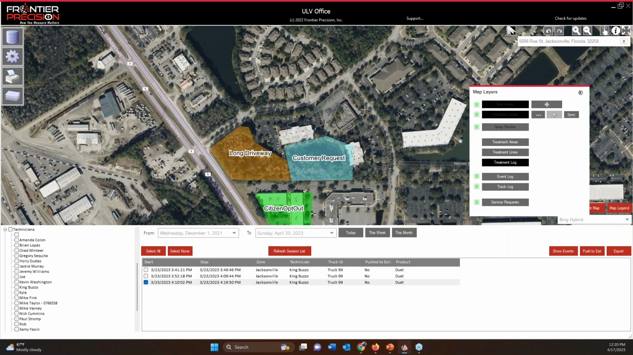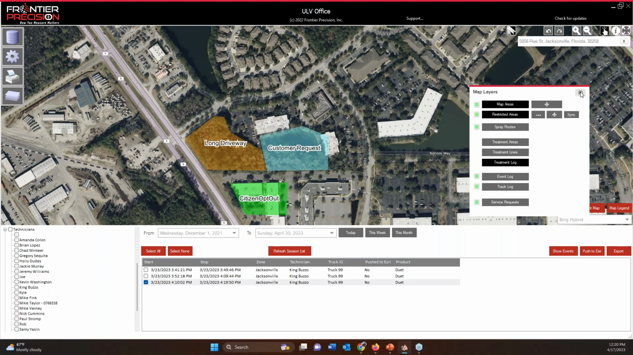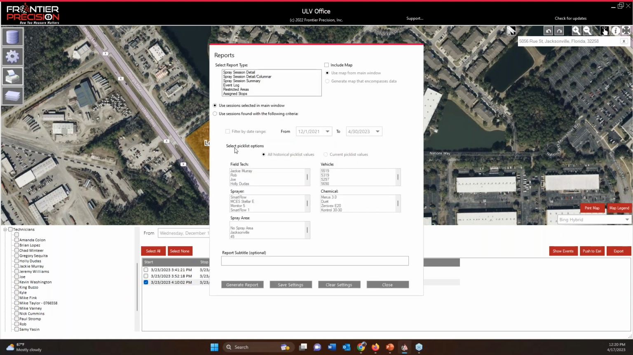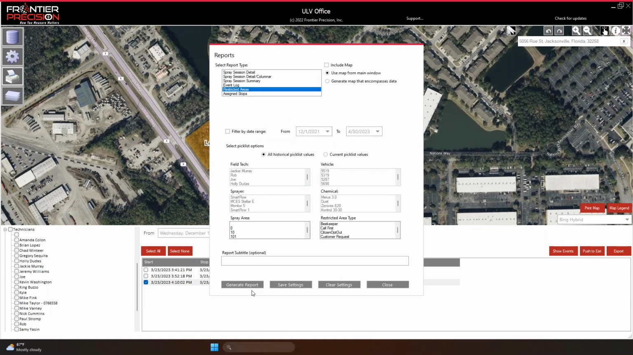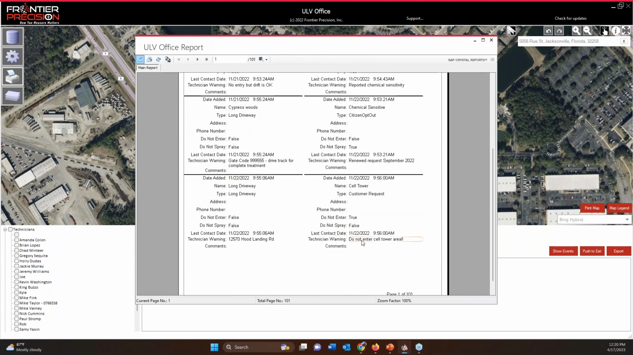So if it's a new request from a customer or it's a beekeeper or whatever, you can put in the details of name, contact information, address, what kind of restriction it is, and even a specific warning that the technician will see. So you can manage your no sprays and other restrictions like call aheads and gate codes and access restrictions right here in the program. We even have a report so that you can look at all of the restricted areas that are in the system, when you last had contact with them, and so on, so that you can keep that cleaned up.